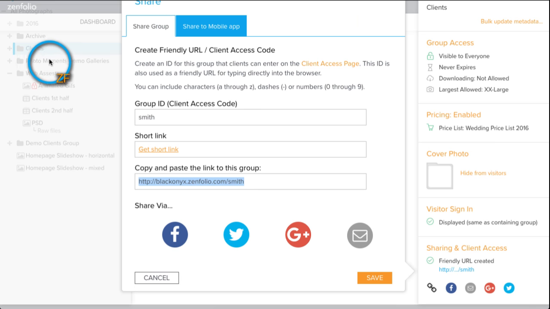So if you want to say, maybe instead of this being Smith, I can say Clients right here. And that's going to change that URL to blackonyxphotography.zenfolio.com/clients. Or if you're using a custom domain, it's going to be that and then /clients. And that's how you can link to it from an external site. You just copy that link, go to your external site, and link to it there.